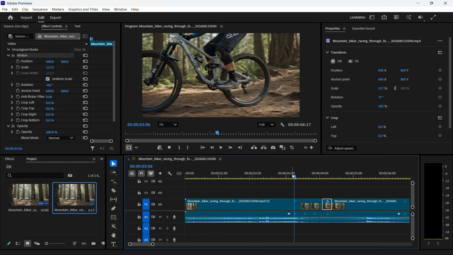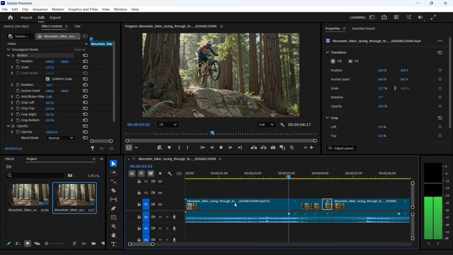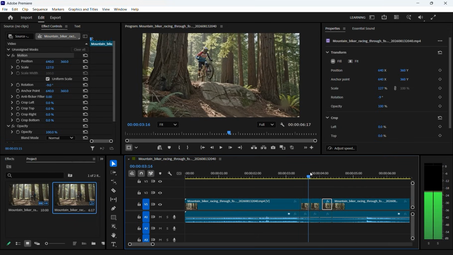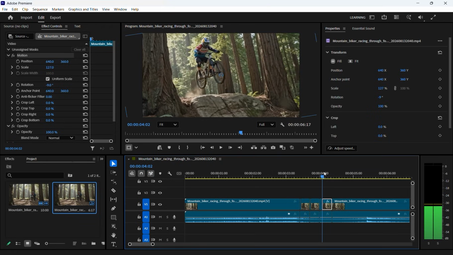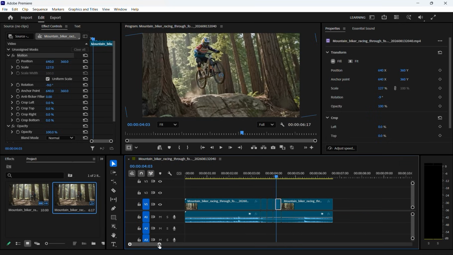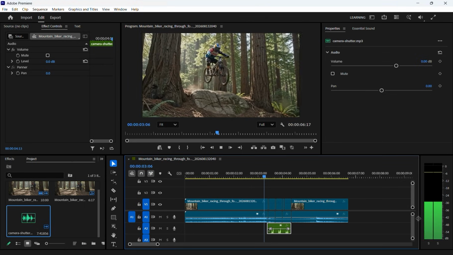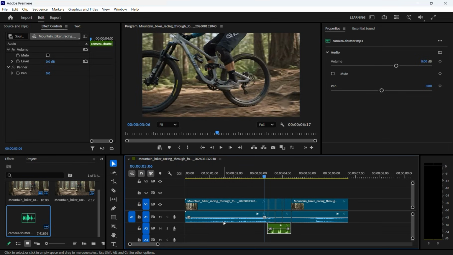So now if you see, this looks like someone is clicking photos. And one more thing we can do is add a sound effect of camera clicks, camera shutter clicks. So let's do that. Add a music track around this. So I have added this camera shutter sound in the next track. You can see this. So let's see. This is like someone is clicking pics of this rider. I'll play again.